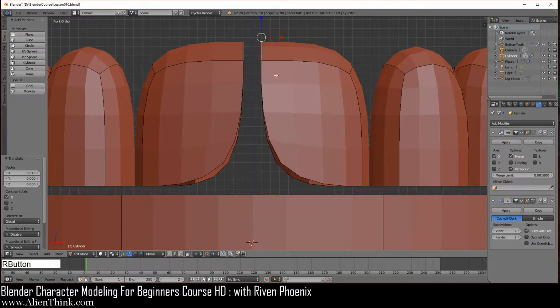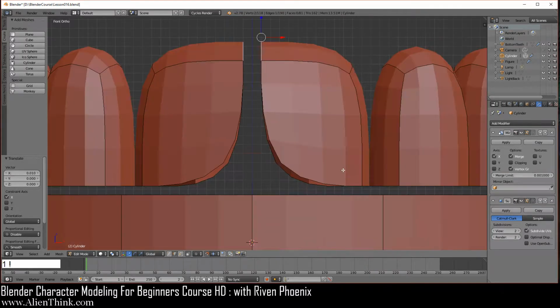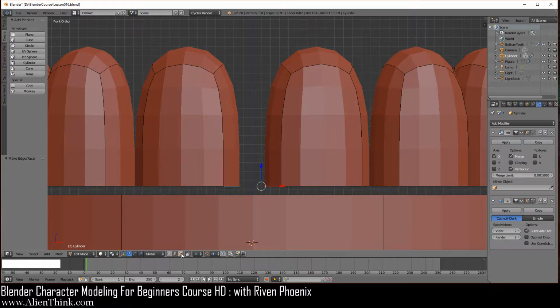You can now click on this over here. See, I clicked on this edge. And I'm going to do the 1 key to go to the front view and press the F key. Then switch to the face select mode, click on this face. You're going to remove the snapping.